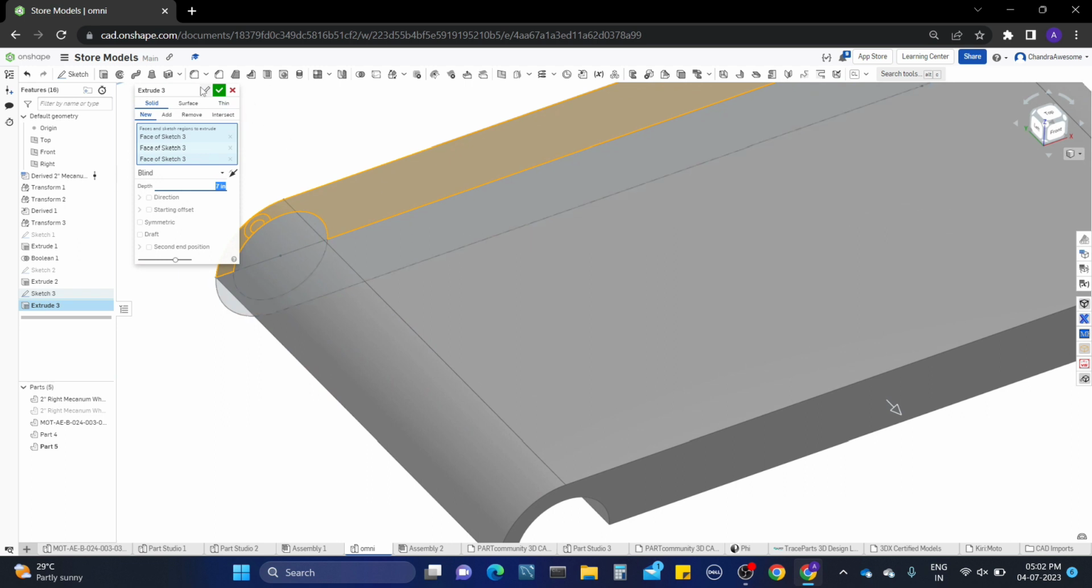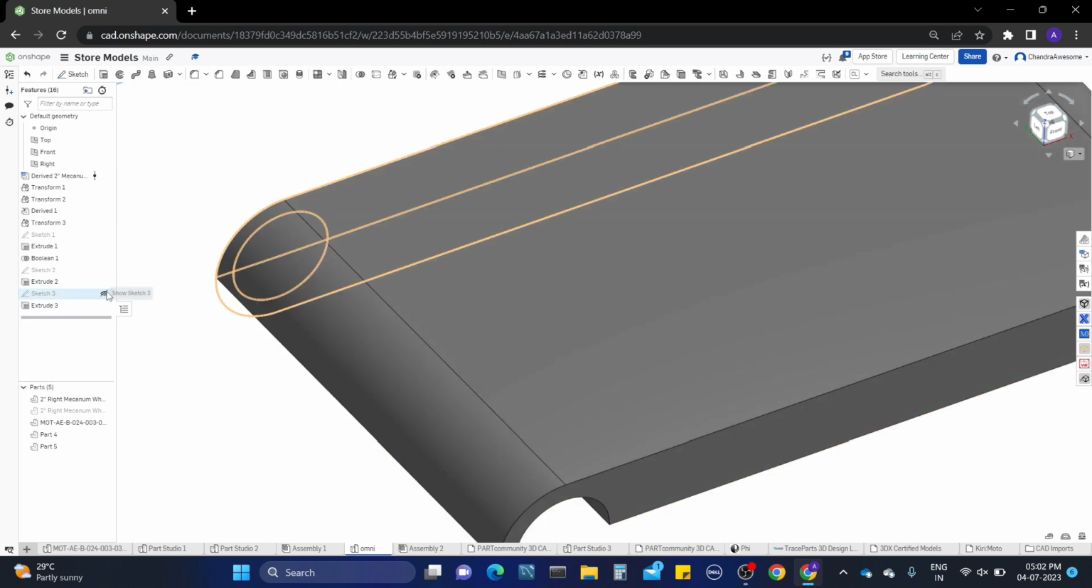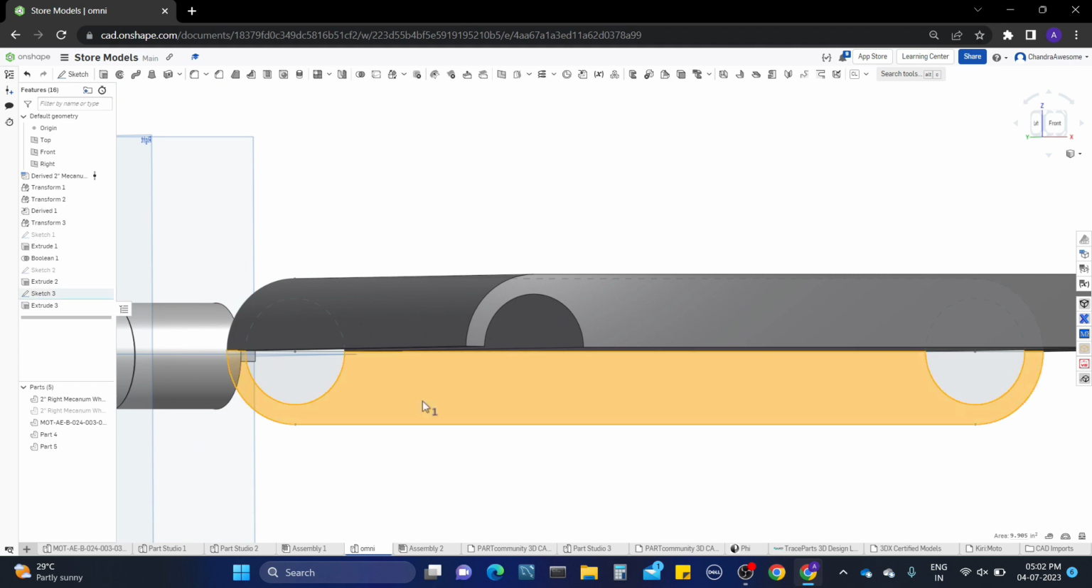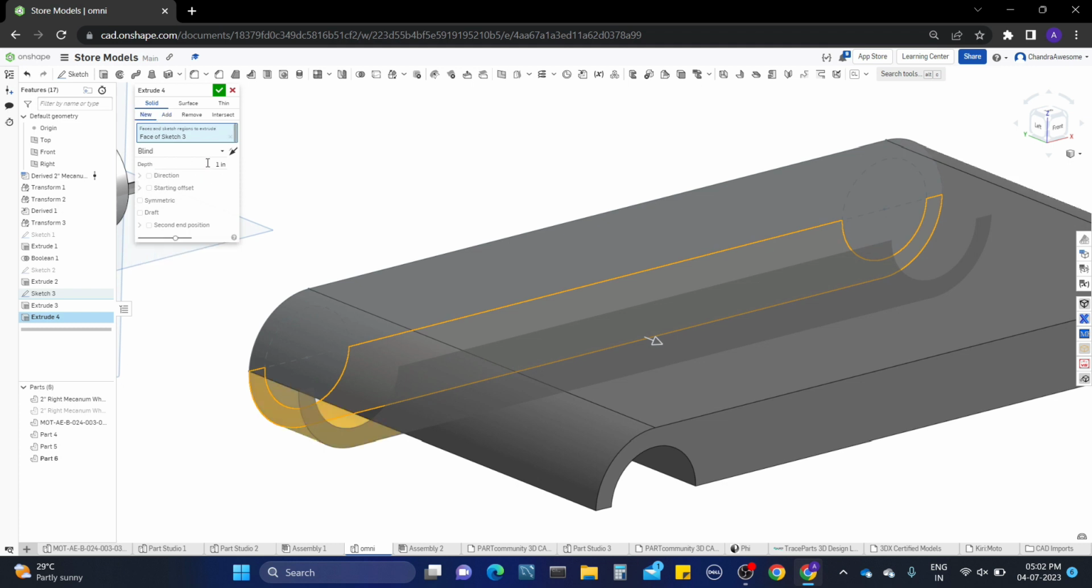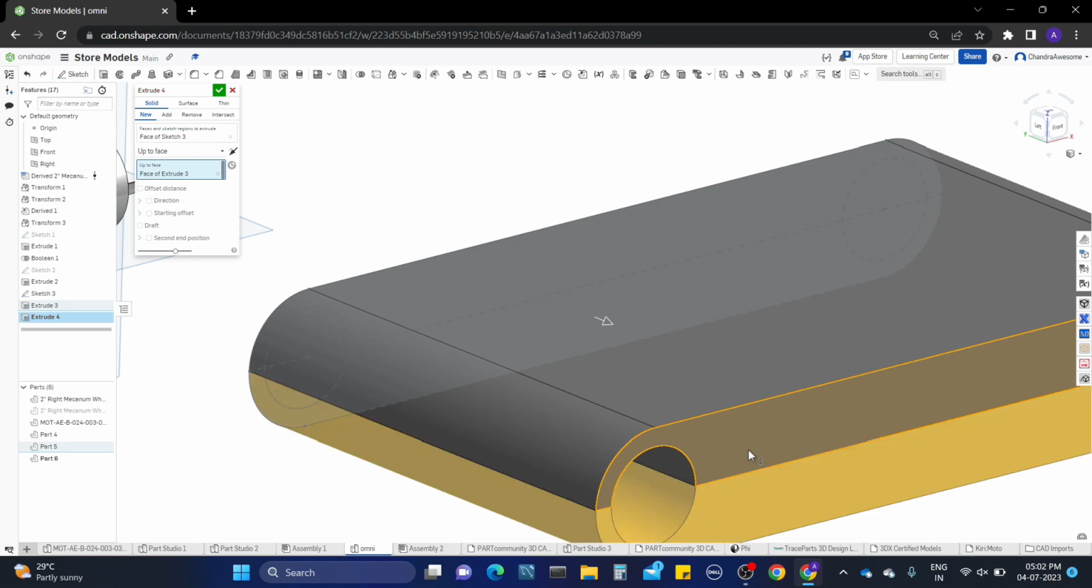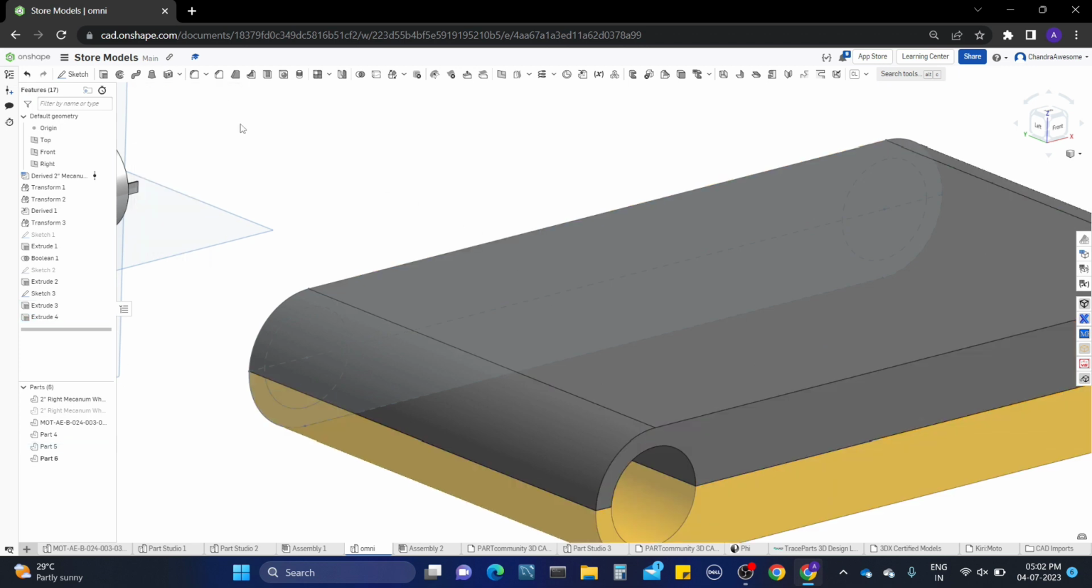Maybe according to your wish, guys. I'm just giving a random dimension. If you want, you can give what you want. Let's do the extrude operation for this also and make sure this is a new part, not an added part. Okay, and from here select the face and extrude it and click OK.